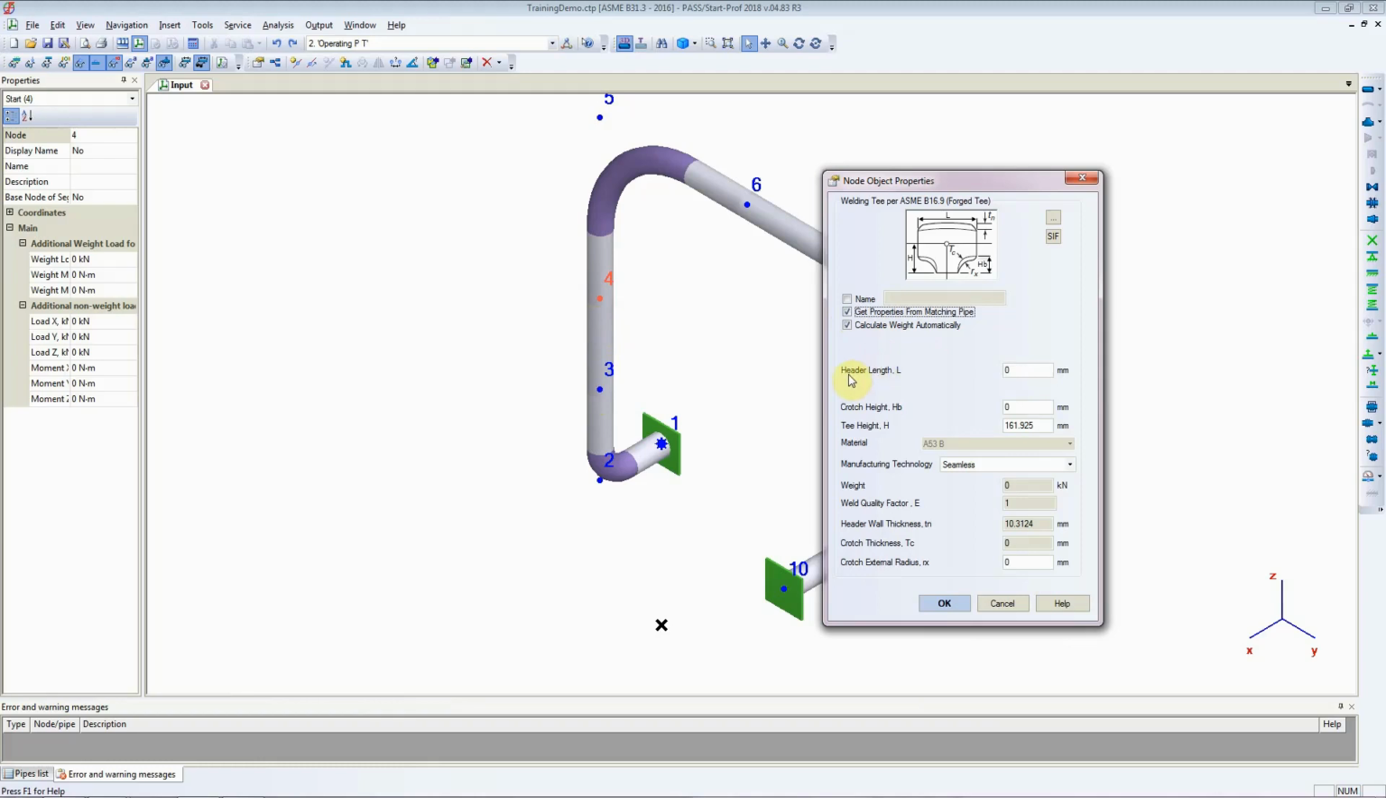Next, you can go in and enter the length or the height of the T. Start Prof is a smart software. It calculated T height automatically. You can select what manufacturing technology it is being fabricated with, and you can also select the crotch external radius.